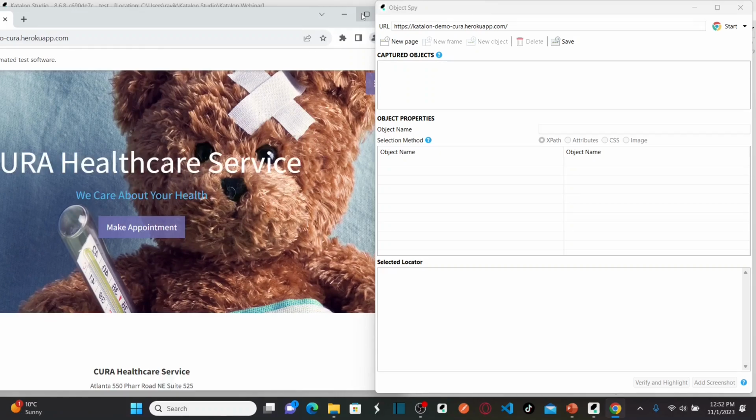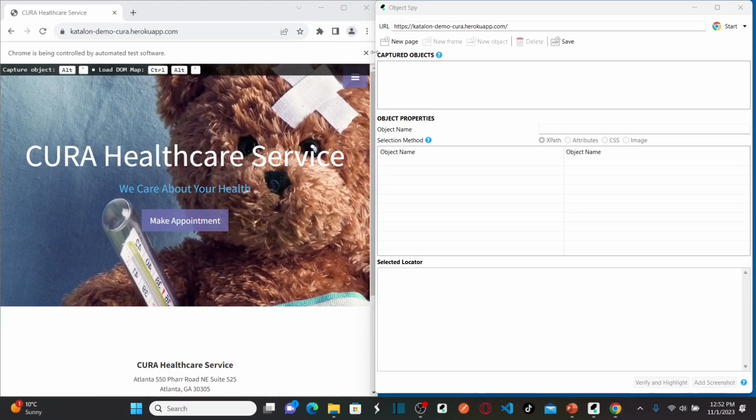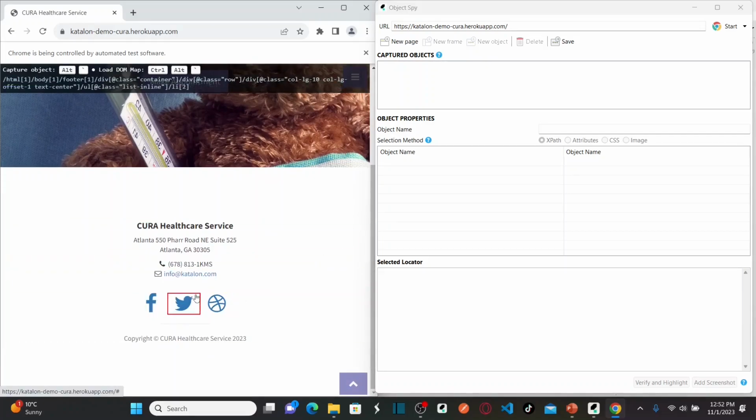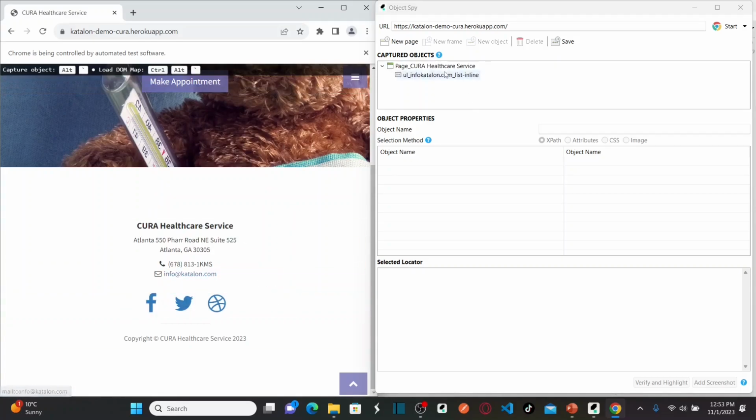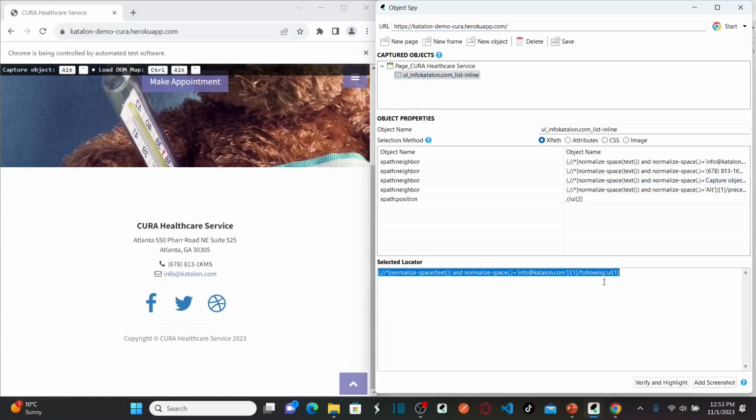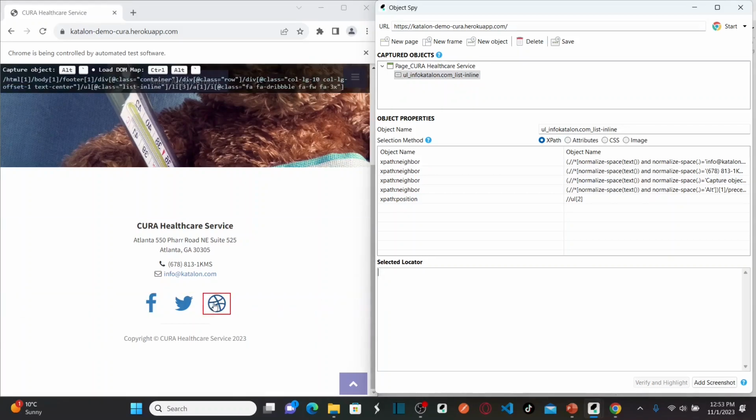Now I want to identify all the social icons. Let's go here, scroll down. I want to identify all these social icons. For that, I'm going to capture one object here. I'm going to capture this object. Right click and then capture the object. I'm going to remove this. Let us quickly inspect this. Click on inspect.